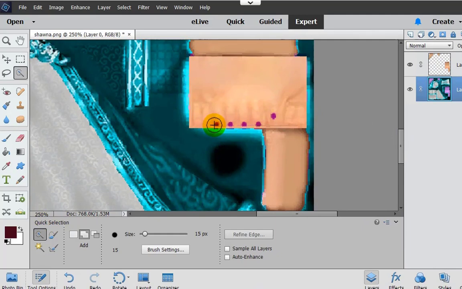250%. And now I can see these fingernails really well, but look at the size of my brush. There's no way I can click on that. That's not going to work. But I can change my brush size to make it as tiny as I can. Now, I can get right in here, and I can pick just those fingernails.